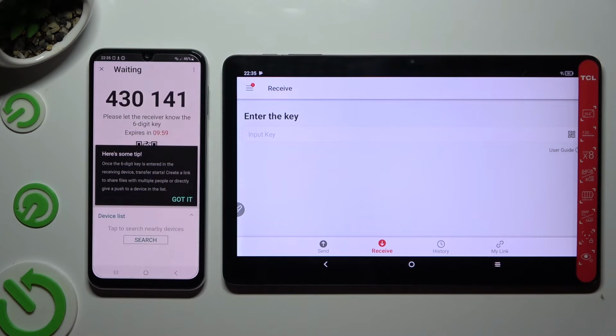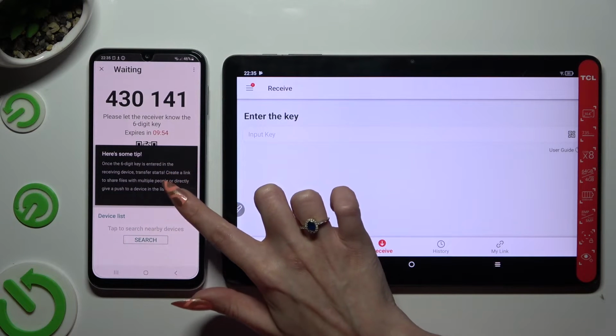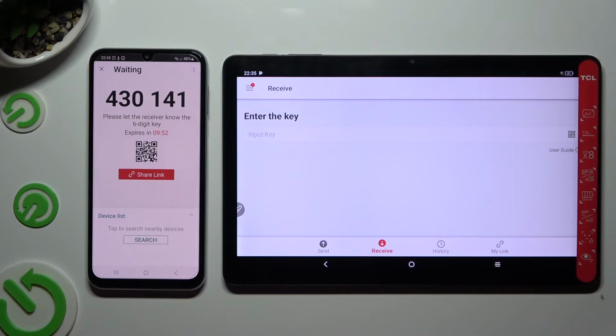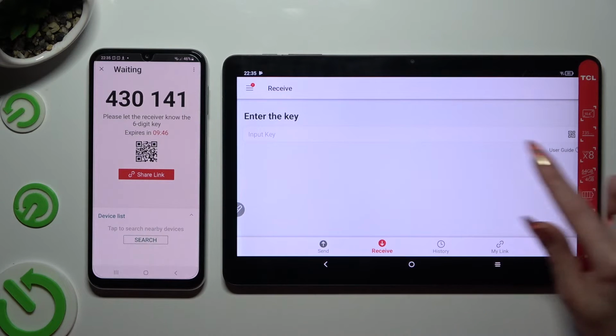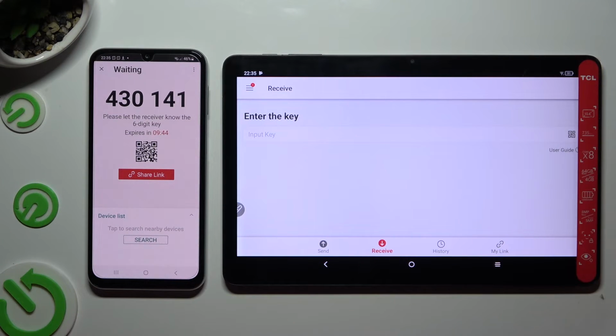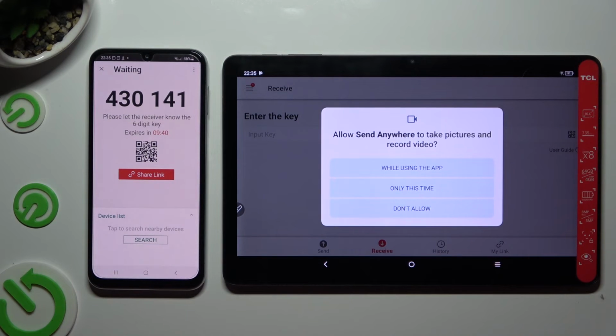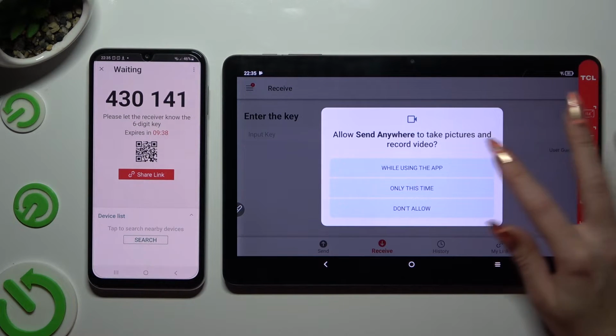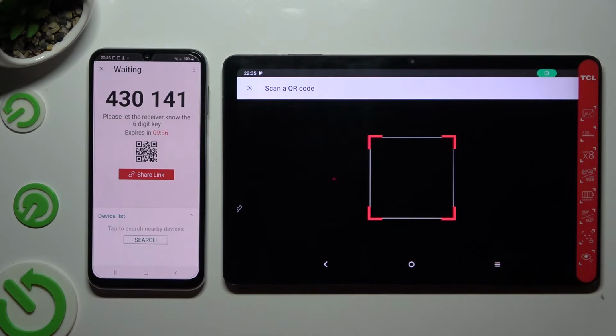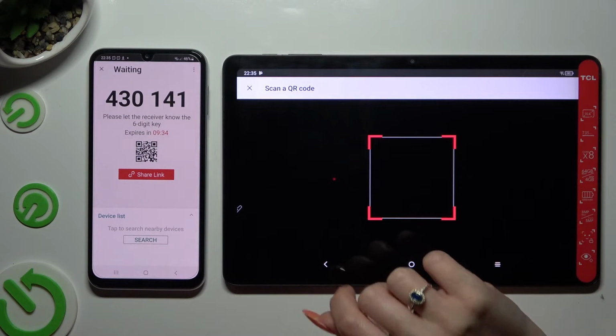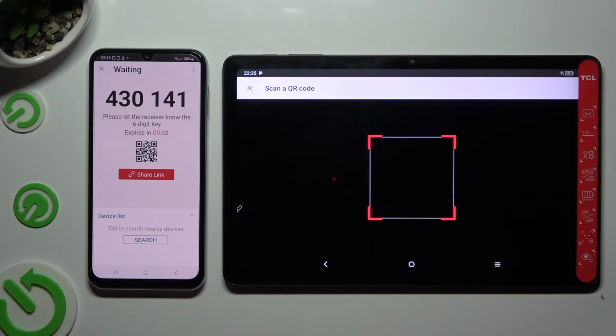Then tap on Got It in the Here's Some Tip pop-up and decide which connection way is better for you. To connect by scanning this QR code, click on the scanning icon next to Input Key on TCL. Then allow camera access in the pop-up and point your tablet's camera at the code.